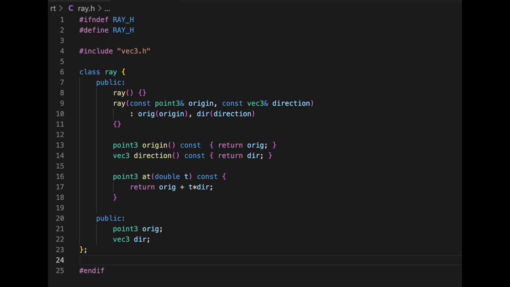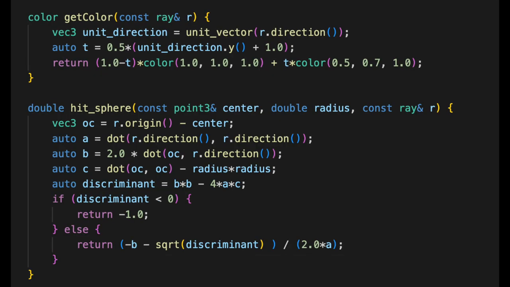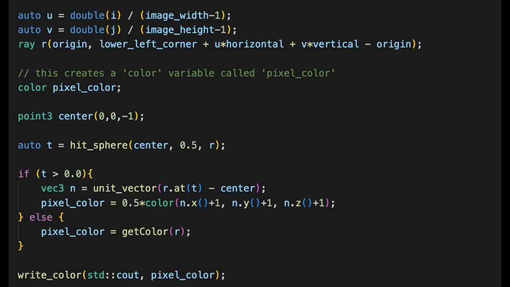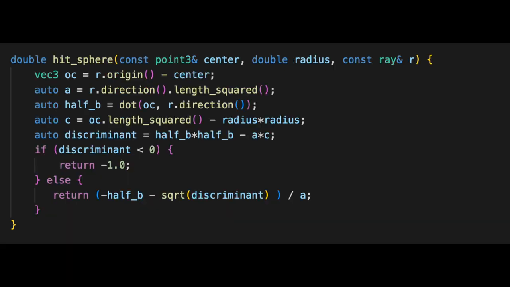Here's what the ray class looks like. It holds two data members, an origin and a direction, and has a function at that returns a point from the origin along the direction multiplied by a double t. GetColor and hitSphere now look like this. Note the ray R. And our main loop looks like this. Dr. Shirley also notes we can simplify the hitSphere function by removing a few multiplications.